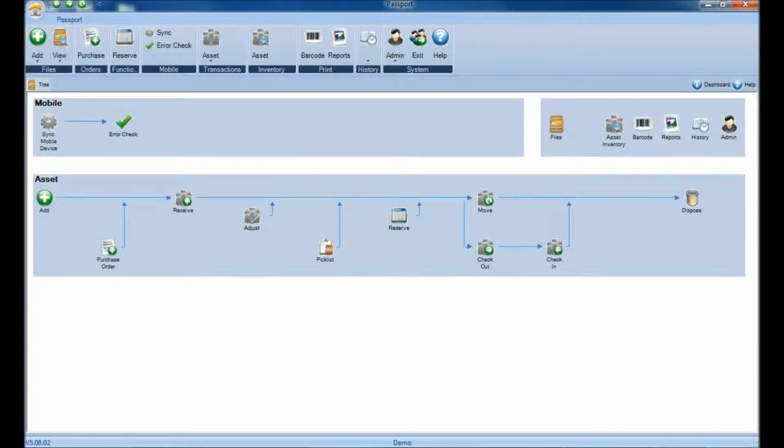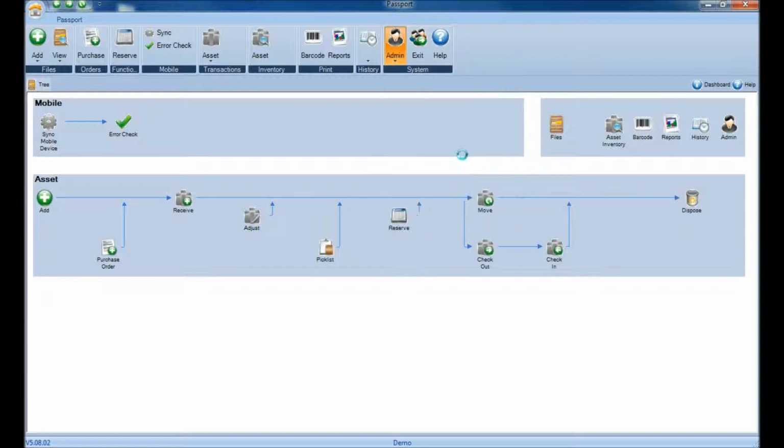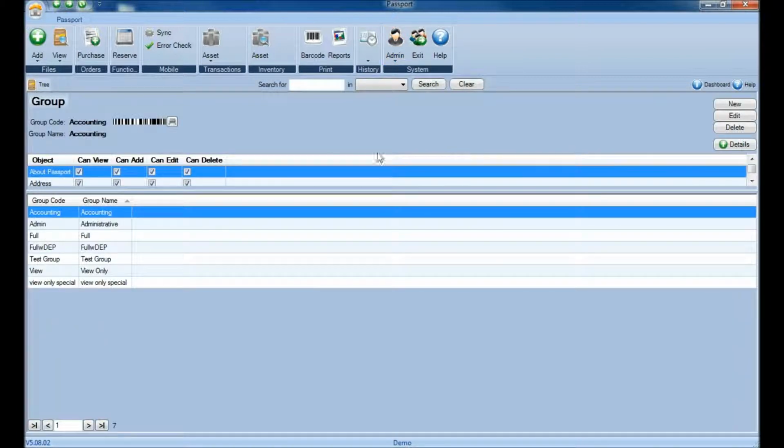To begin, you'll simply log in as an admin, and once you're logged in, click the Admin ribbon at the top and go to the Group option located in the list. From here, you'll see a list of the current security groups that are set up in the system.